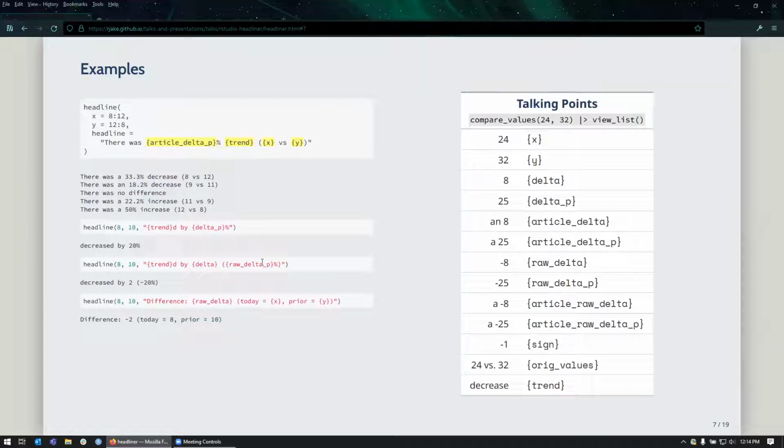And then again, I'm using that delta p value to say by 20%. Or I could say it decreased by 2 and then show the raw delta p, so negative 20%. Or I could write a sentence like, the difference, and then the curly braces and bring back the raw value, so it's -2. So 8 from 10 is 2 less. So difference is -2. And then I'm writing a phrase like today equals the original x value, the prior is the original y value. And so it creates this whole sentence for me, I think relatively easily.